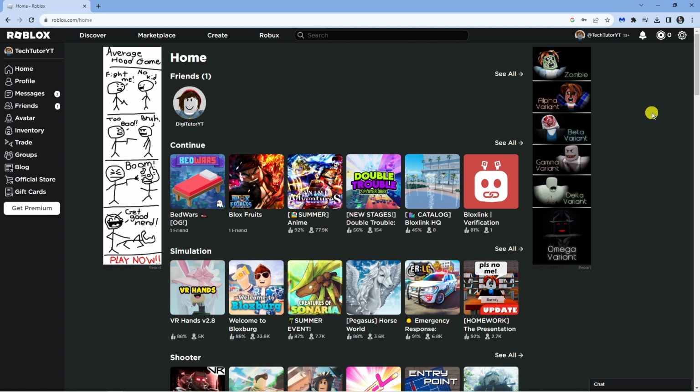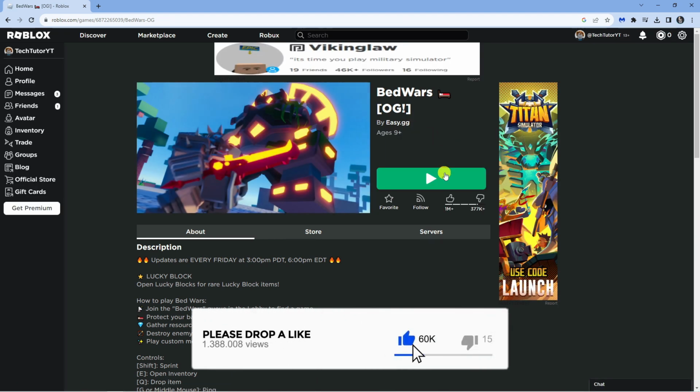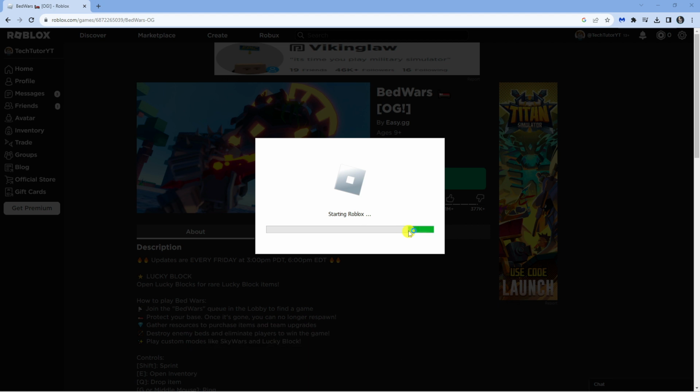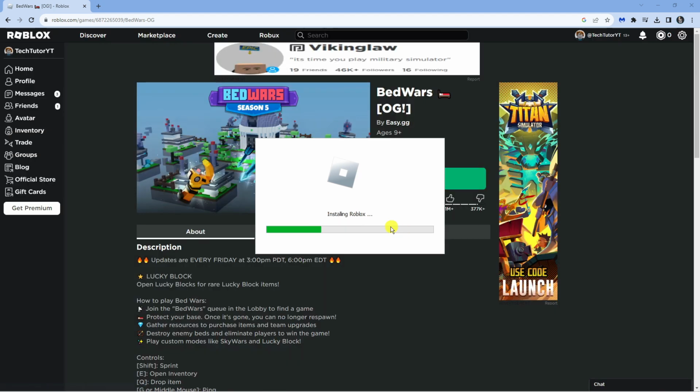To update Roblox and make sure you have the latest version, what you want to do from here is just go ahead and open up any game. And once you go ahead and open the game up, what it's going to do is actually download and install any updates automatically. So as you can see, this is going through now. It's just reinstalling Roblox, and if there's any updates, as I say, it's going to do that automatically.